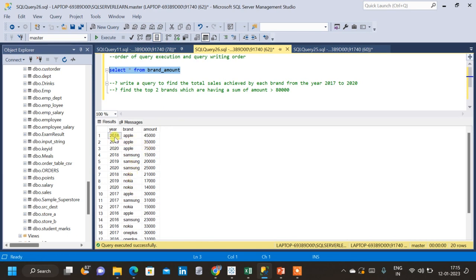The data consists of years from 2016 to 2020, and the brands which are part of the table are Apple, Samsung, Nokia, and OnePlus. And the amount is the corresponding sales achieved by each brand in a particular year.